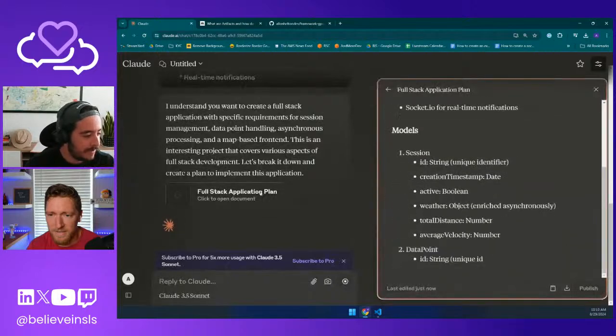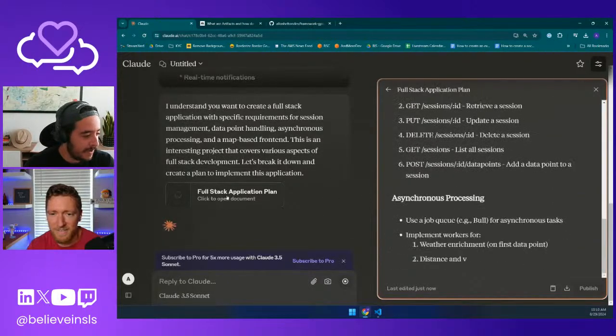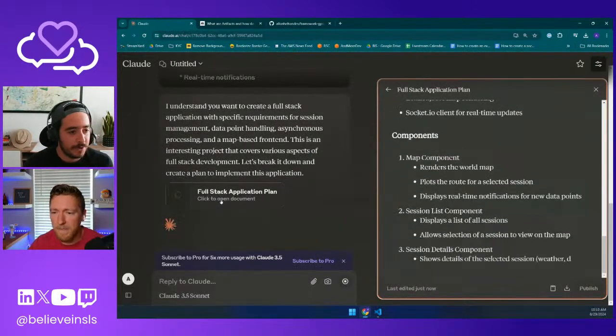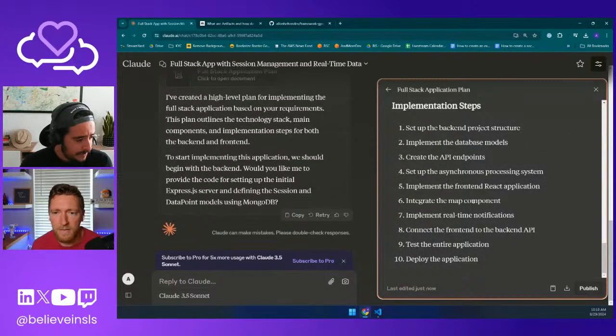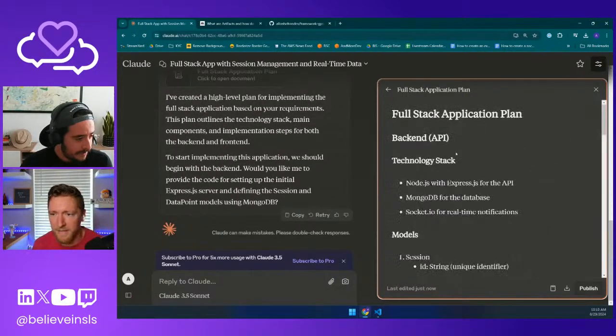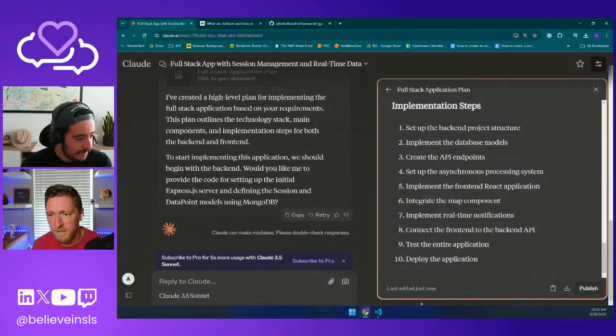There, this is how you know it started creating an artifact. It's in a separate document, right? Yep. Okay, so it says it's created a plan. Can we tell it to execute the plan?